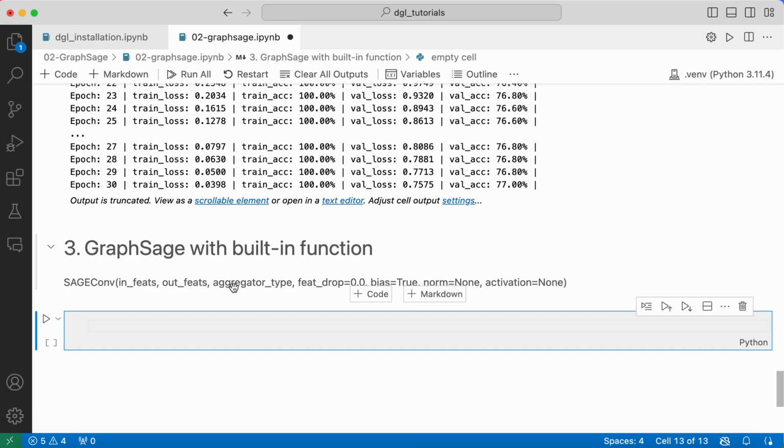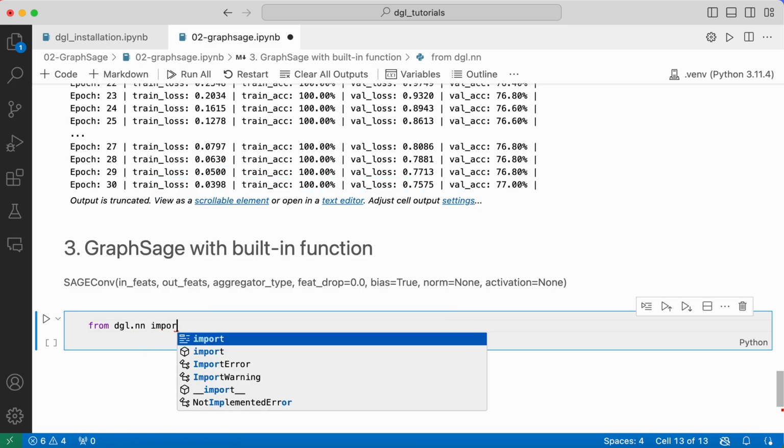And in this case, because we take the mean of the neighbor features, we should pass in aggregator type equal to mean. If we take, let's say, the sum of the neighbor features, we can pass in sum. There are a few choices for aggregator type. It can be mean, sum, max, or min. You can look at the official website to find out more about aggregator type if you like. So here, I will first need to import this SAGEConv from dgl.nn.